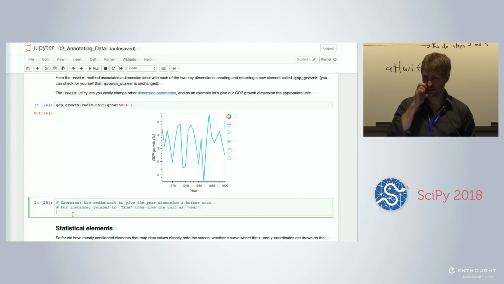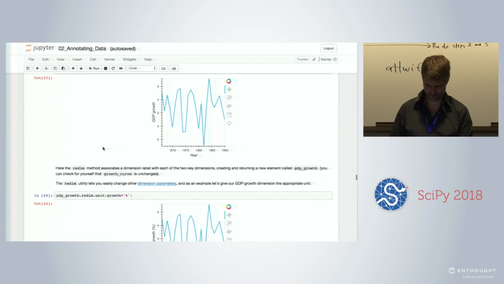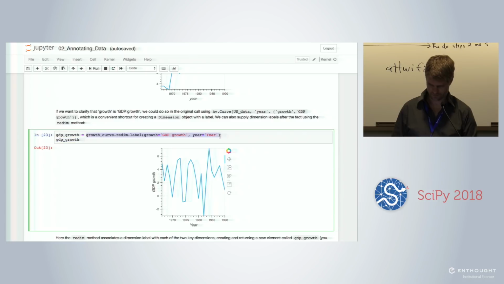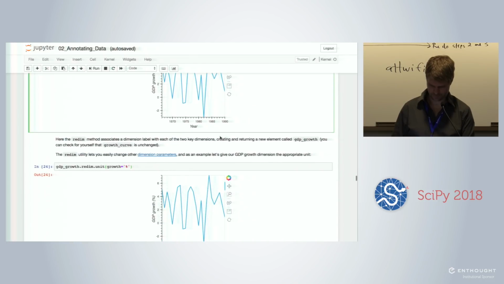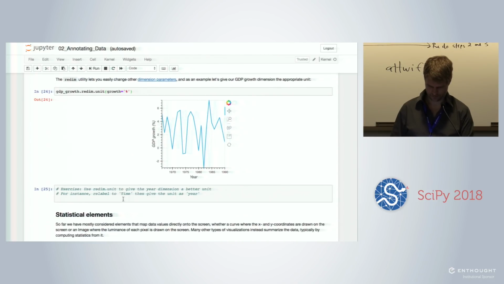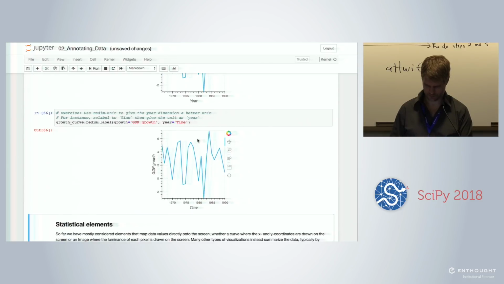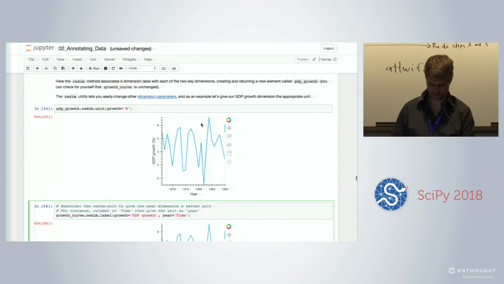In the interest of time, I won't go through this. I'll give you a couple of minutes. You can try it yourself. I'll play with it. Let's see. I won't wait for you. I'll just go ahead. So first, relabel that to time. Okay, that works. And then it needs a unit.